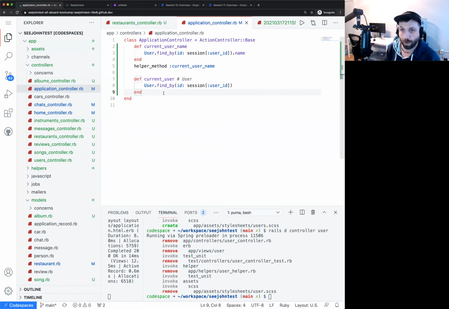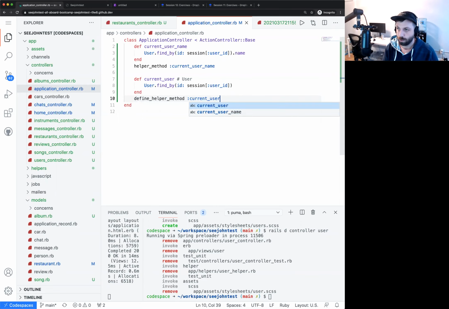It's almost like saying a command. Like, I want to define a helper. Really, they probably should have named this define helper method, but they didn't. They called it helper method. So not a great name. It really should be called define helper method, but it's not. It's called helper method. So you're saying this is a helper method. This current user is a helper method.